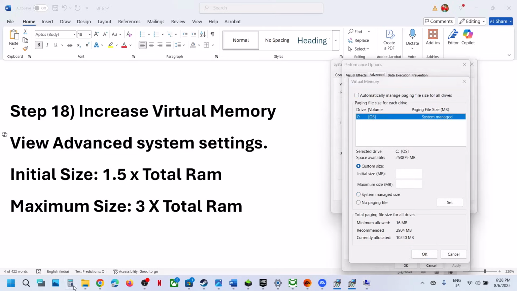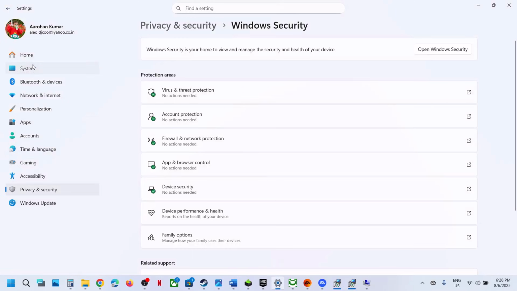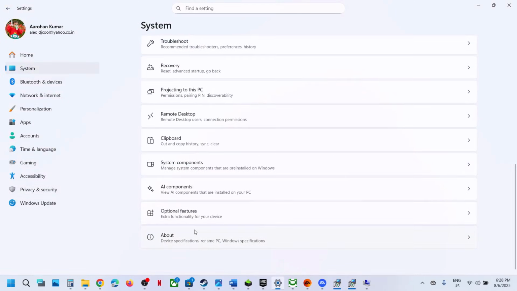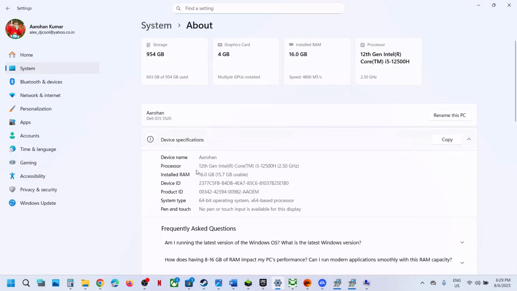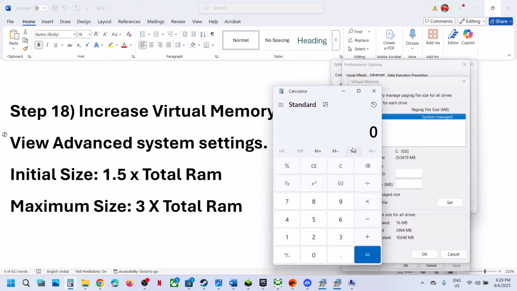Now for this, the initial size is 1.5 multiplied by total RAM. You can check total RAM in Windows settings: go to system, and then go to the about option, and you will see the total RAM. In my case it is 16 GB. Whichever your RAM is, 6, 8 or 16, you have to convert that RAM to megabytes. So 16 GB in my case multiplied by 1024 is 16384 megabytes.